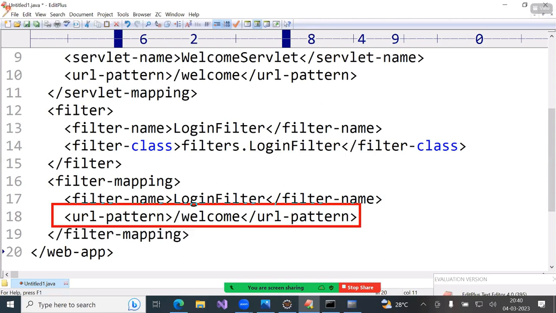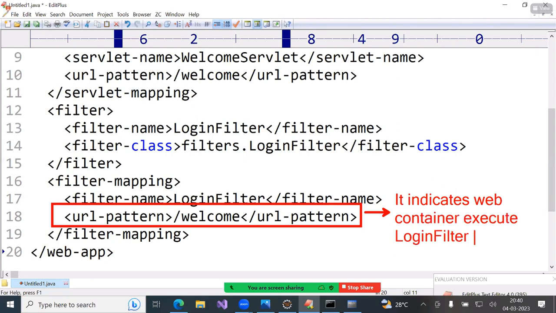You write this one. It indicates the web container to execute the login filter whenever a request comes to the welcome servlet. Whenever a request comes to the welcome servlet, then the login filter is executed.